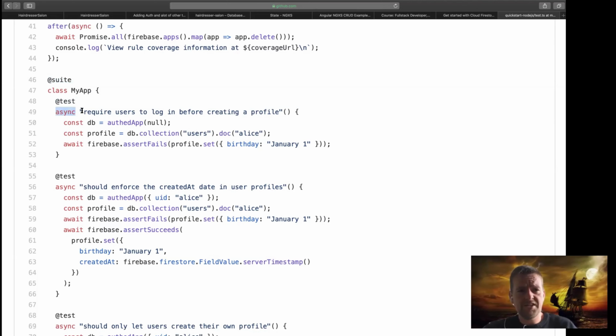We make the test async. We say require users to log in before creating a profile. Okay, so this is a way for us to, you probably have the same setup yourself, where you can create a user, but then afterwards you can create a profile. Okay, so let's try and check this out.